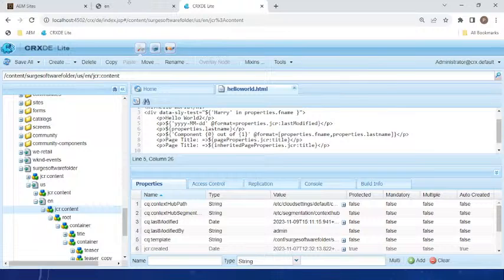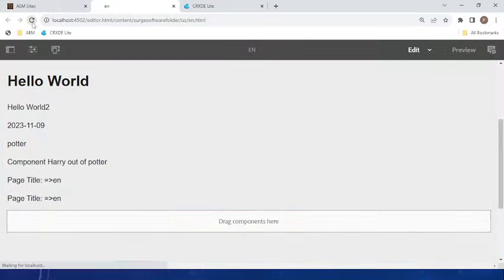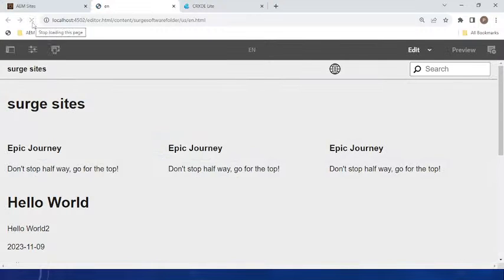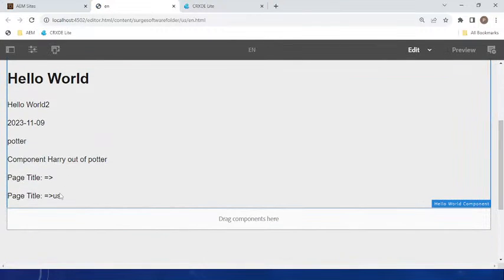Now just save the changes, come here and try to refresh. Now in this case what will we get? us. We'll get the us, no? But here we don't have anything. Why? Because we have removed that one.